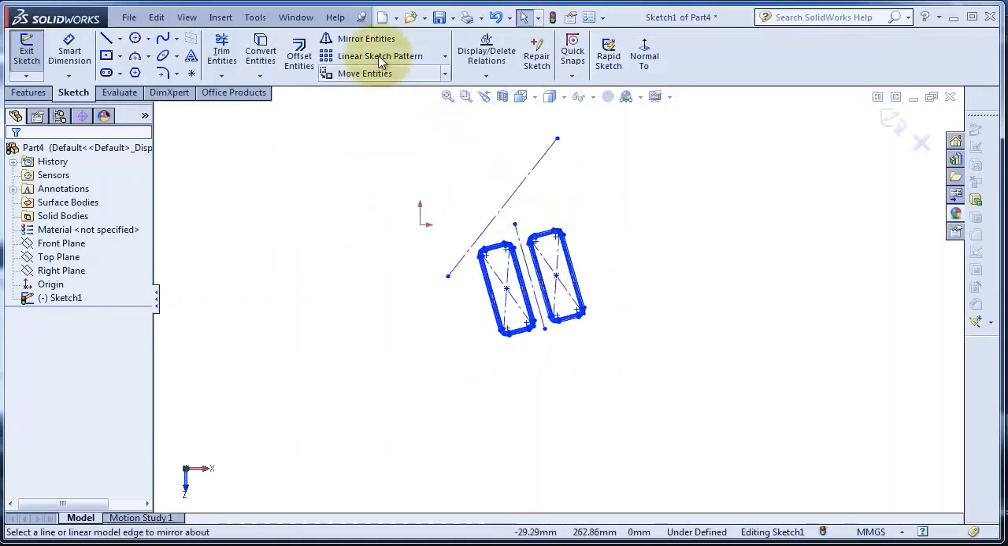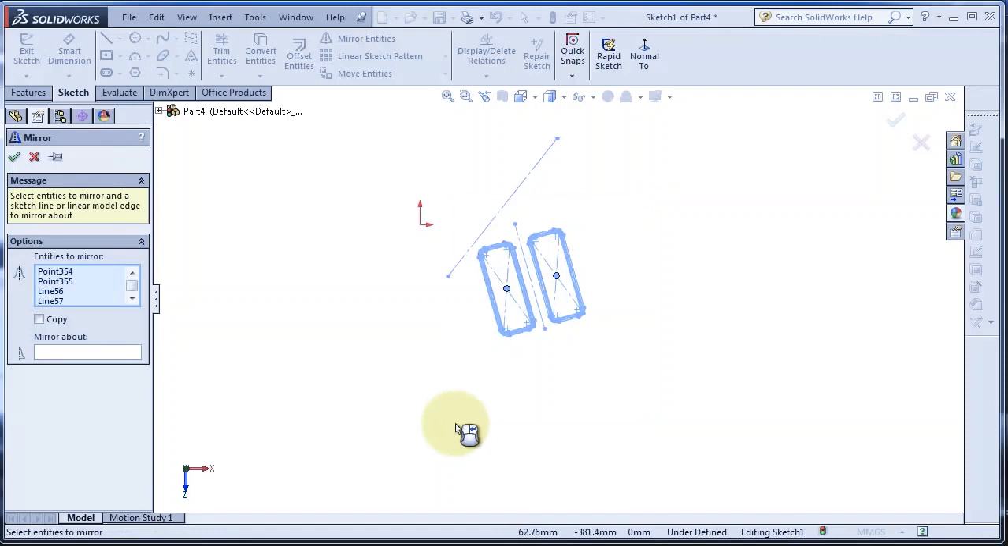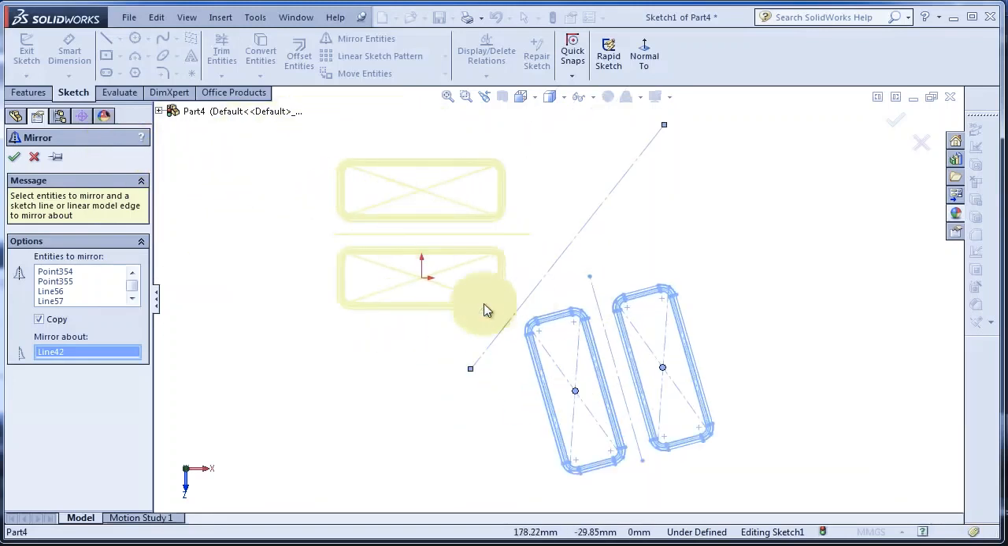So let's do it again. Mirror entities, select, make sure that you are not selecting the mirroring line, mirror about, and let's check copy here. So we'll have two copies, the original and the mirror.